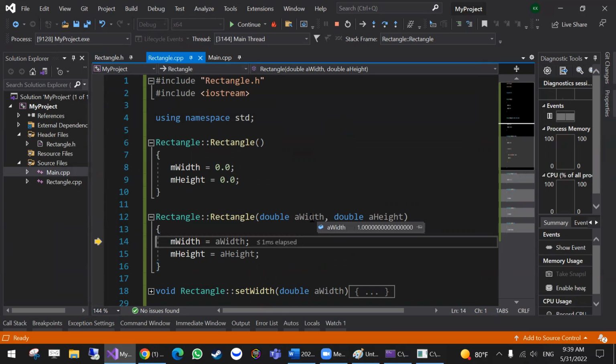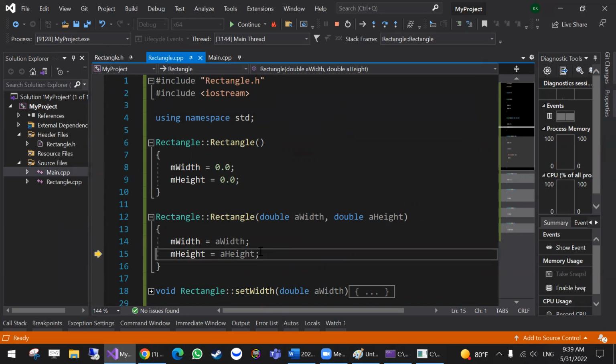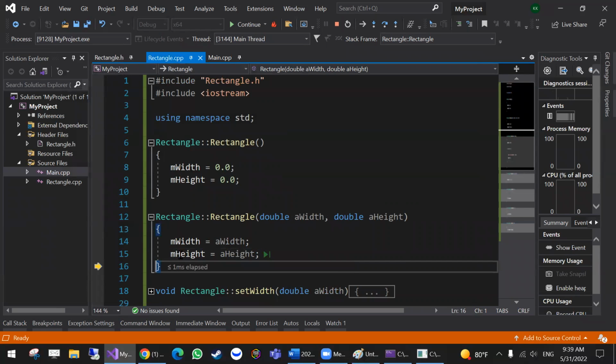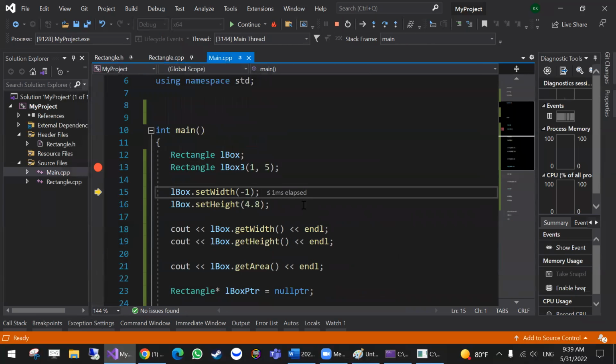When I go in, I'm going to see 1, and then I'm going to see 5. 1 will go to the width, 5 will go to the height. See the junk value, so I'm overriding the junk value. Now the member height is 5. When I move back to the outside world and hover my mouse at L box, I'm going to see that it is 1 and 5.